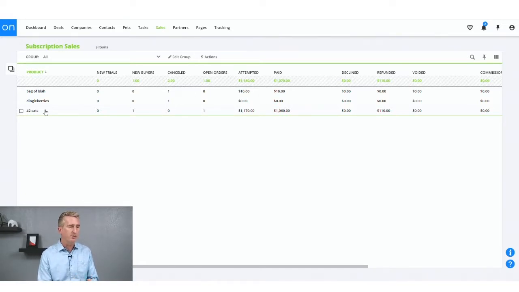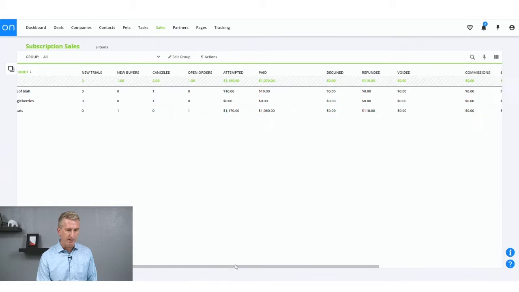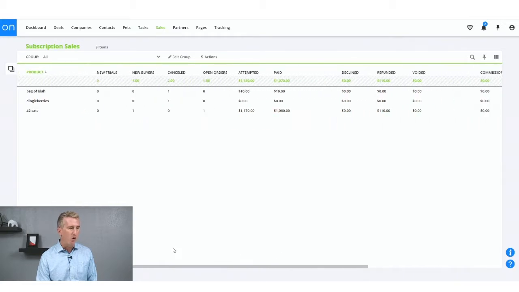You've got new buyers, open orders for this 42 cats. There's one. This person hasn't canceled. And you can see how many have been attempted. One of the transactions was refunded, and there's all the information you have about the open orders, the sales on subscription of these particular products. So that's interesting. You can see total subscription sales, stuff like that.